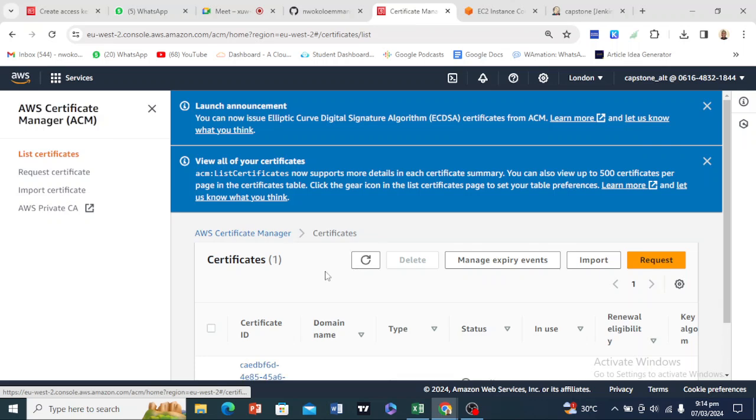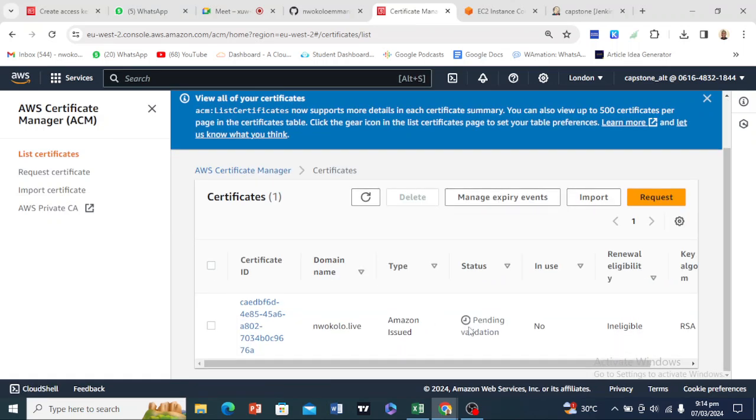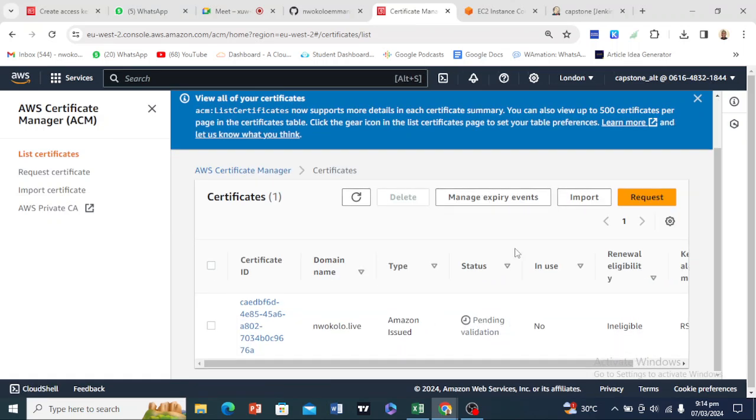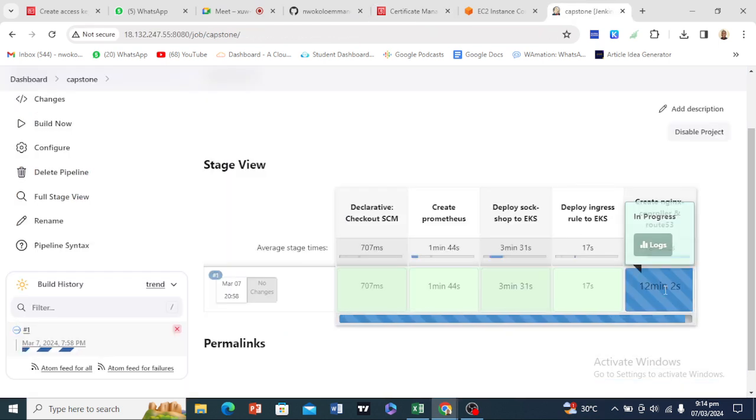So if we list certificate, you can see this, right? Amazon issued pending validation, right? So that's the reason why this is still loading here. Are you getting what I'm saying?